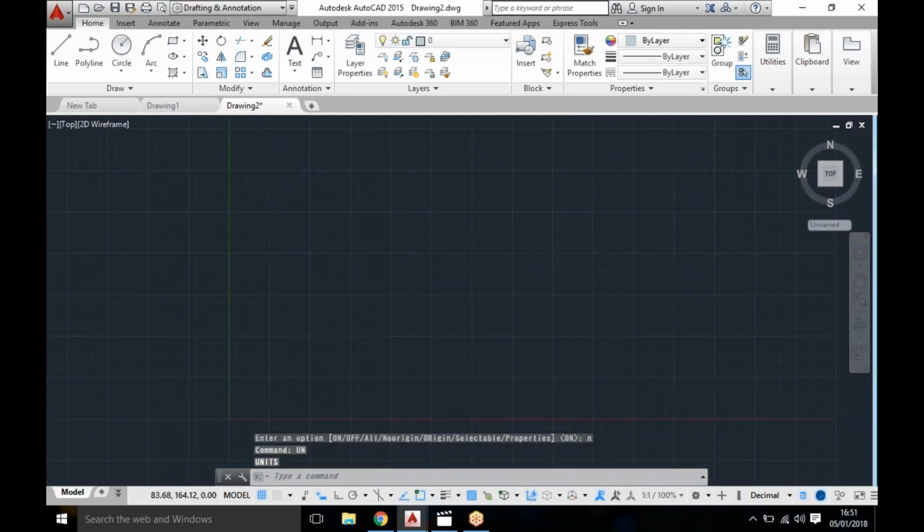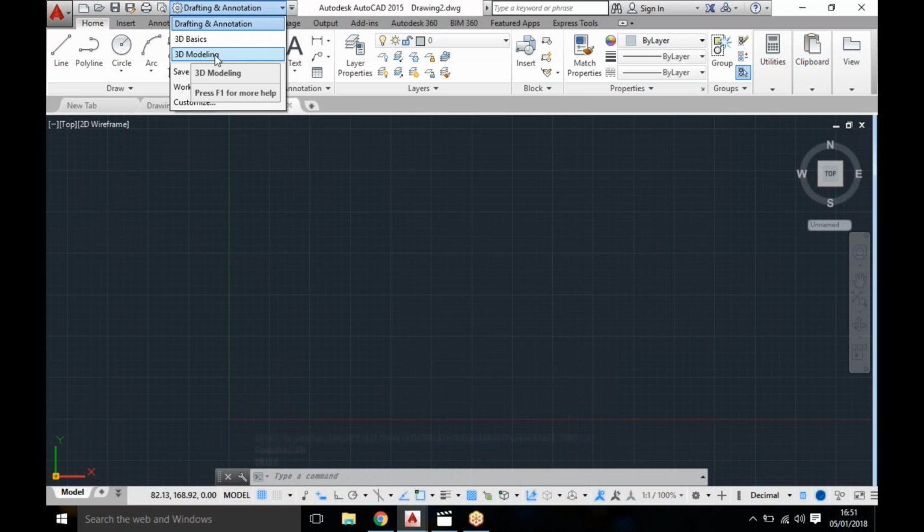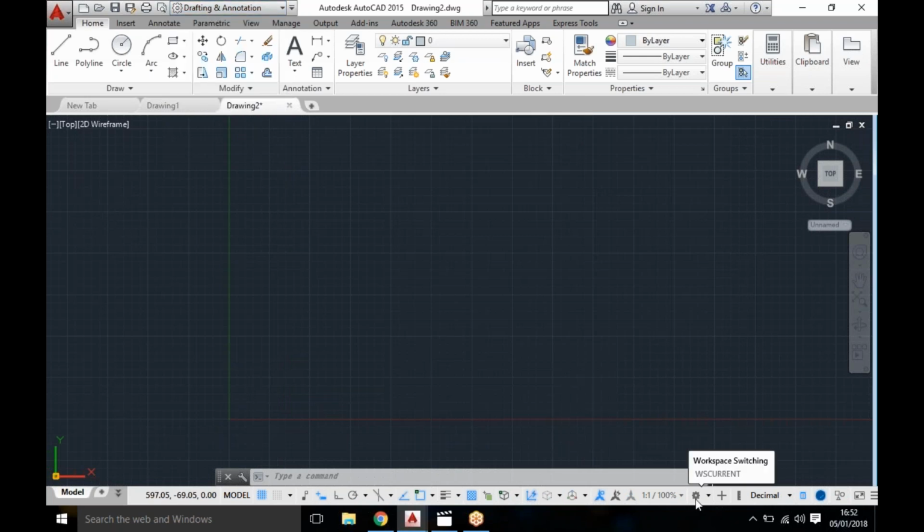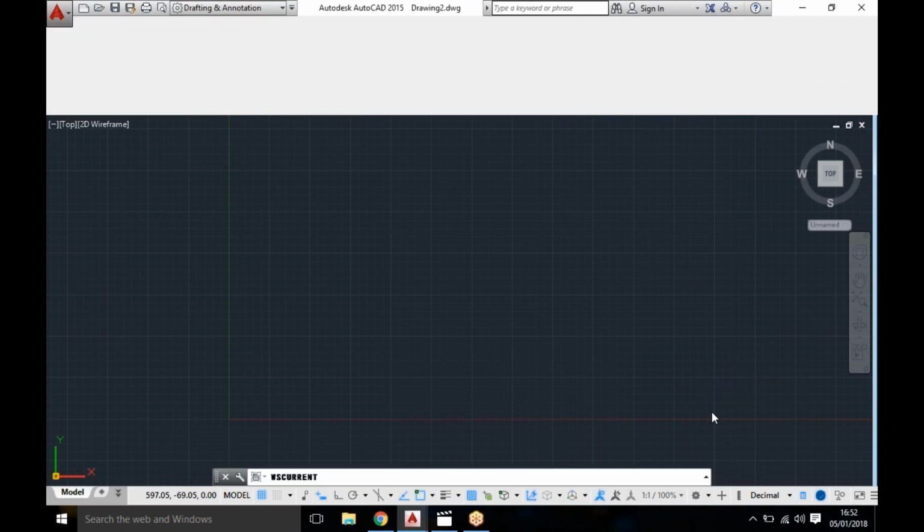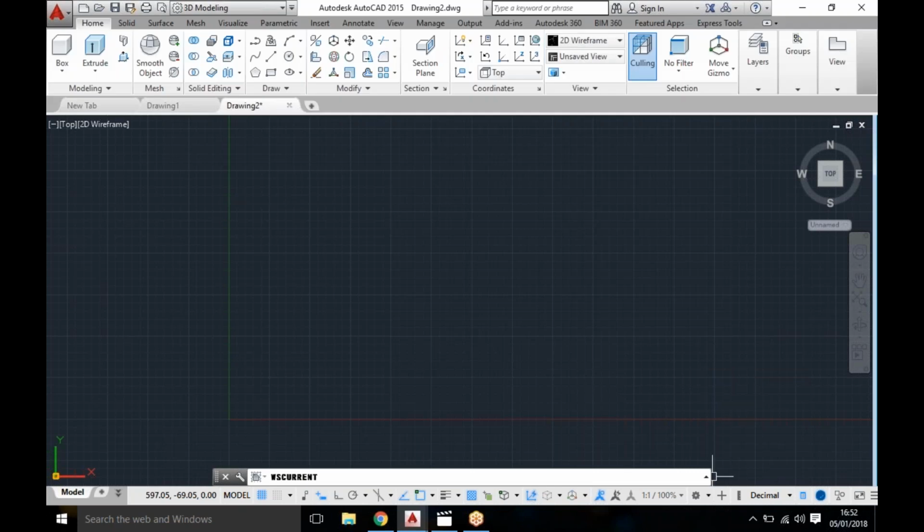So now start with 3D modeling. Go for 3D modeling from here. This is workspace switching. You can get it from here on the top, or you can get it from here in the status bar. You will see workspace switching. So click on this, use 3D modeling, and you are in the 3D environment. Just wait for a while and you can see all the commands have been displayed here.